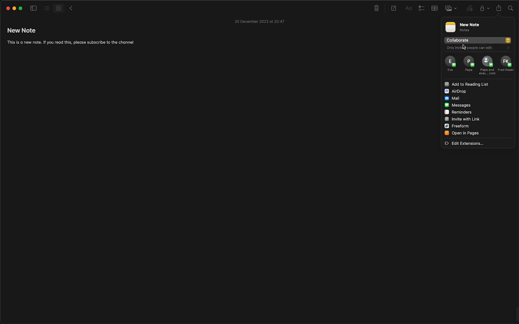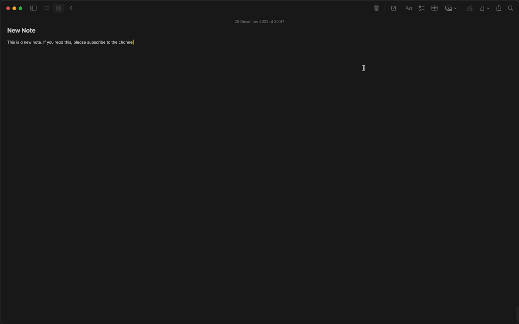Choose whatever you want, and yeah, you can share it through iMessage, or you can share it through AirDrop, mail, messages, or you can choose other options. So it's very easy and completely free and very fast to share an Apple Note.